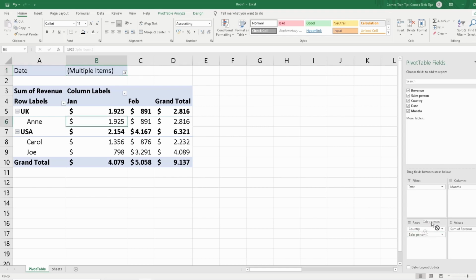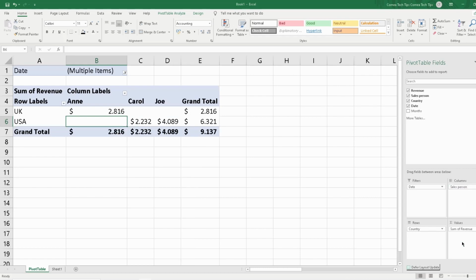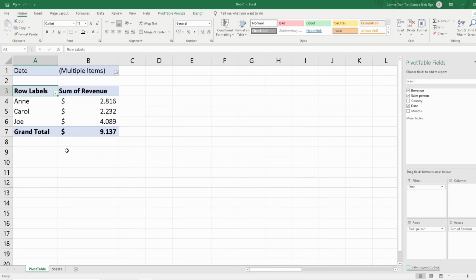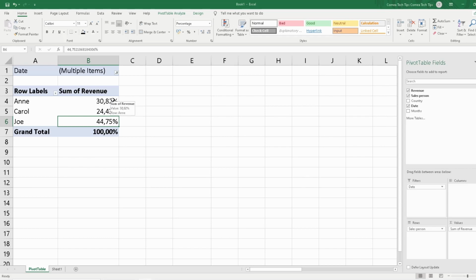If you want, you can also show percentages instead of values. In this case, let's show the percentage share of revenue generated by salesperson, so we can see which salesperson has generated the most revenue. You can do this by right-clicking on one of the values in your table, and then you can go to show value as, and for example percentage of column total, and now we can see that Joe has the most share of revenue generated. So it is the salesperson who has sold the most compared to the others.